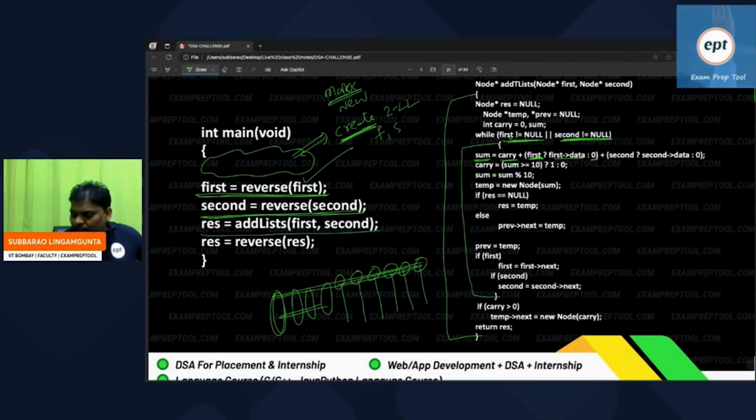It is a ternary operator, everyone knows. So the meaning of this is, if the first is not equal to null, then take first data. If the first is equal to null, then take 0. Similarly, if the second is not equal to null, take second data. Otherwise, take 0. Means available, take it. Not available, take 0. Carry is initially 0. Sum anyhow is updating, sum is not 0. If you want, you can keep sum 0.